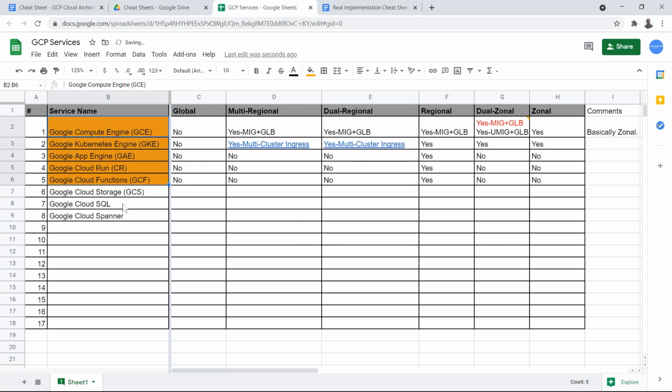Going to our storage options. Is it a global one? Google Cloud Storage. No. Is it going to be global? I would say no. It's not a global resource. It can be multi-regional, dual region, or regional. It cannot be dual zone. It cannot be zonal.